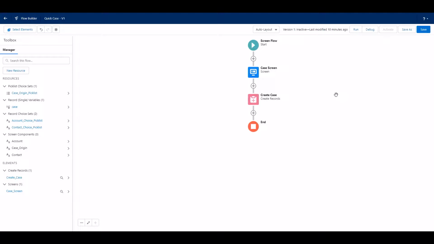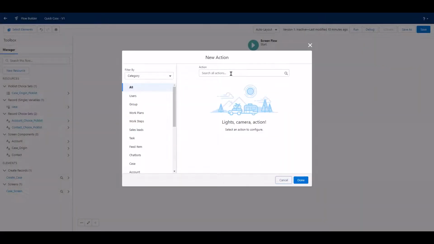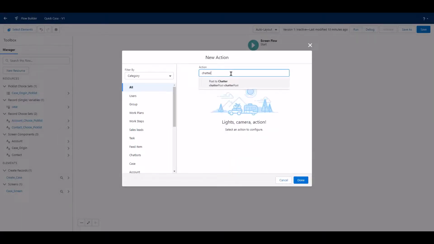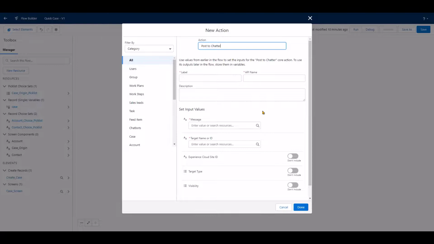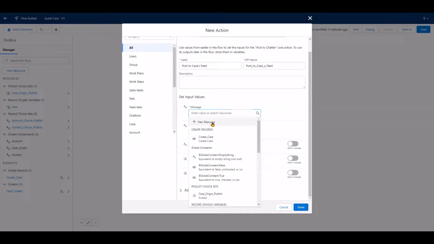Now we are going to add another element to post a message to case's chatter feed. Click on plus icon. Select the action element. In search box, select chatter and then select post to chatter action. In label, type in post to case's feed. Click in message field and click on new resource.